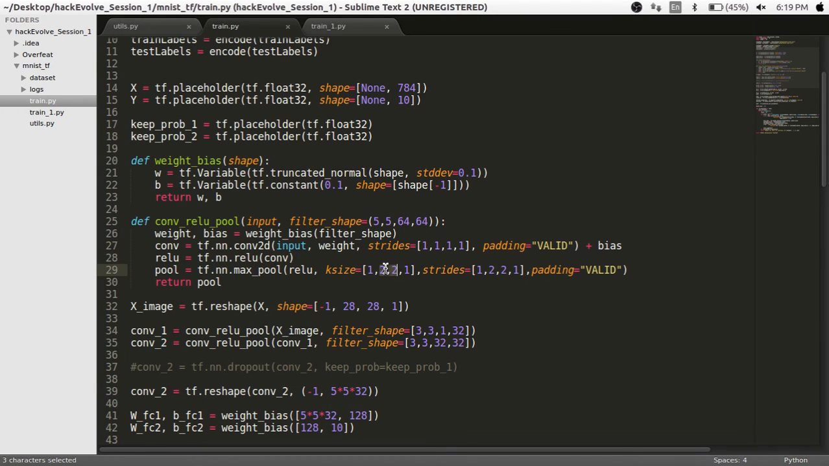The height is 2 and width is 2, which is fine. So the main important thing here is the number of strides. We are stepping 2 steps towards the height dimension and 2 steps towards the width. Since we are doing 2 by 2 steps, the actual image will get halved. And also we are using valid padding. If it is not, then it will be the same shape where we return from here.